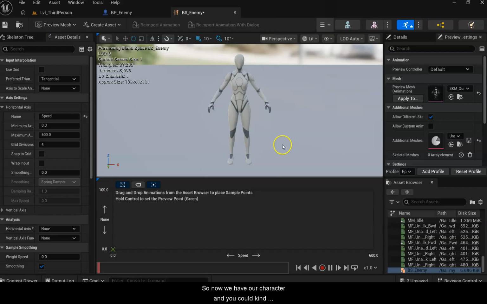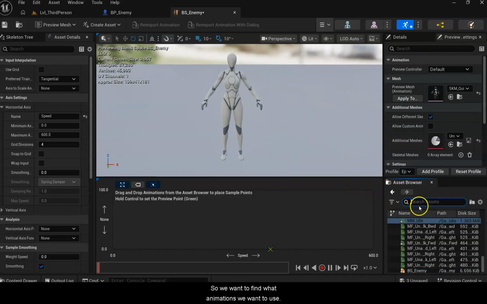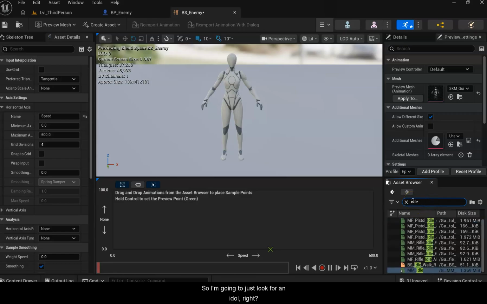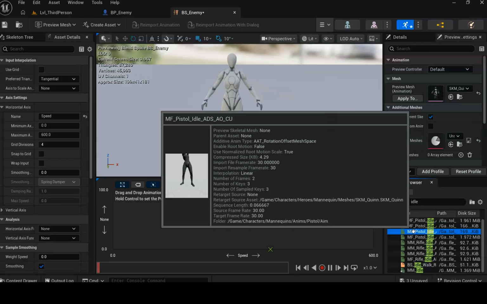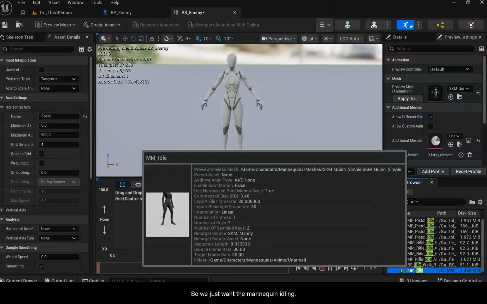So now we have our character, and you could kind of pan around and see what he looks like. So we want to find what animations we want to use. So I'm going to just look for an idle. Right, that's just him standing there, because he kind of looks silly with his arms out to his side. People don't usually stand that way. So there's lots of idles. If we hover over it, it should pop up what it looks like. Now this one is for a pistol, and we don't have a pistol, we don't have a rifle, so we just want the mannequin idling.